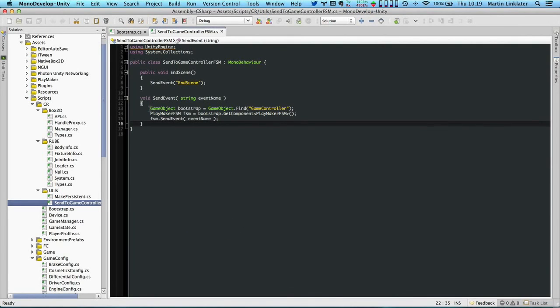Yeah, this is an example of sending an event to a finite state machine. If the finite state machine is inside the same scene as you, you can do it through a global event. That's all done. But if it's not even in the same scene as you, like that game controller, find the game object, get the component, send event. Event's just a string, so triggering FSM transitions from your own script is really easy.